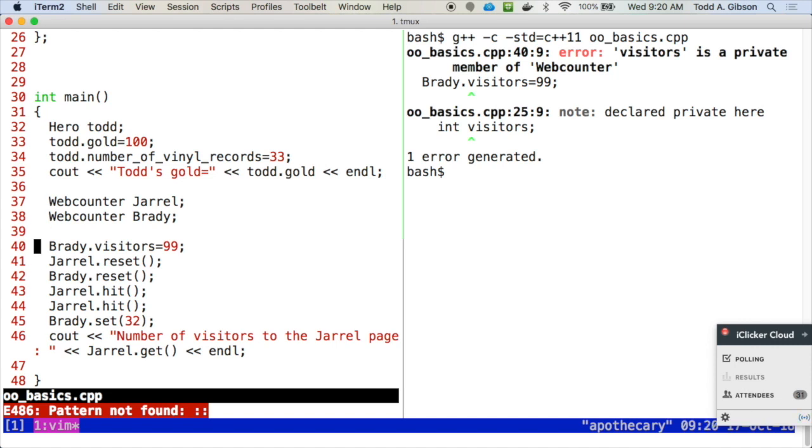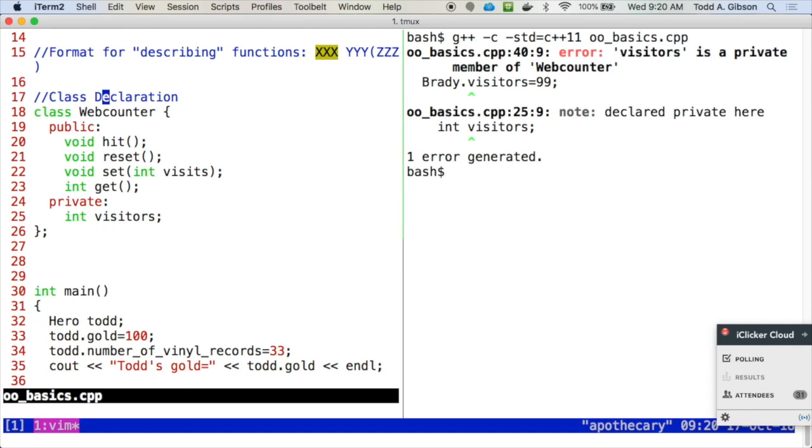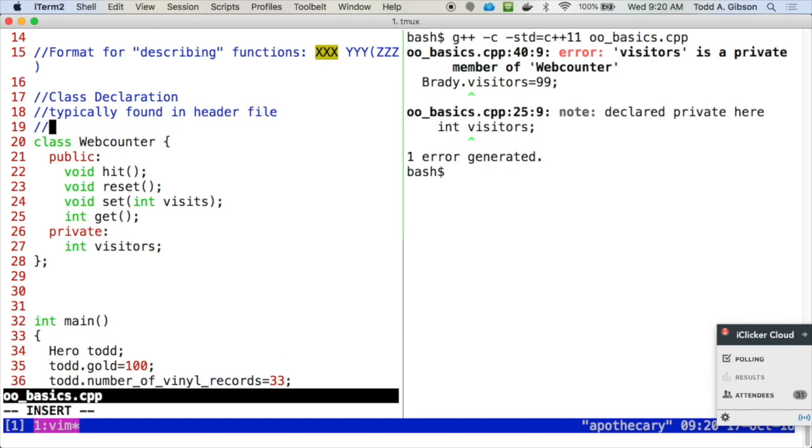So, as I said, I have yet to write these functions here: the set, the reset, the hit, the get. So let's go ahead and do that. This is the class declaration. It is typically found in a header file. So I would normally put this in a file called webcounter.h.